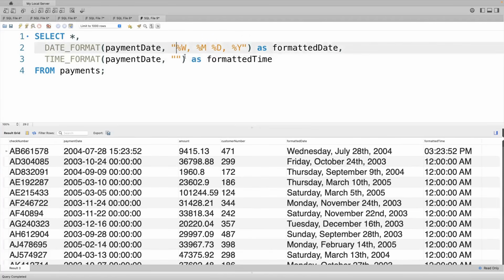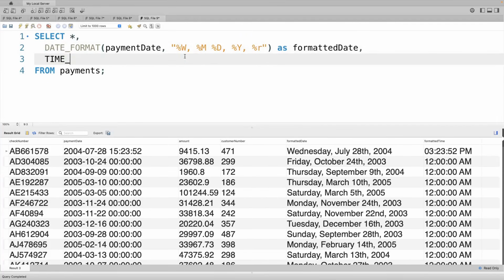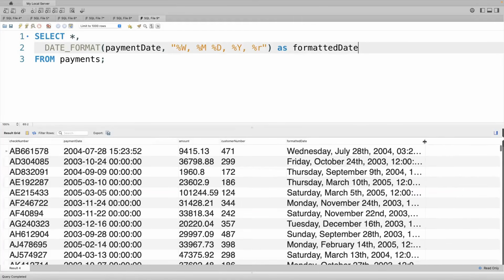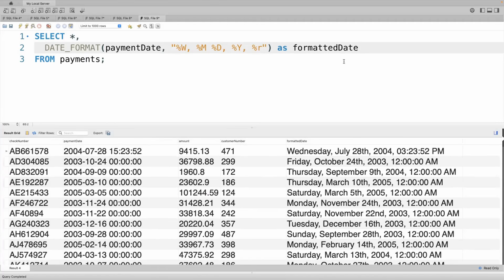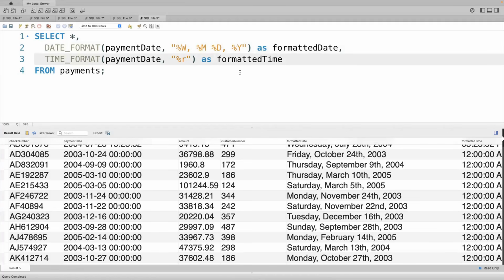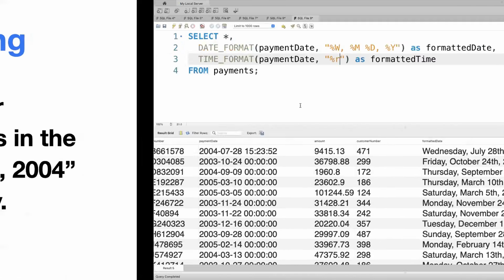By the way, this will also work inside here. So I could just as well have done this. And that would work exactly the same way. The only difference is that now the date and time are both in the same column, but if we wanted to show the date and time in different columns, then we would create 2 different formats. So that's how you format the date and time.